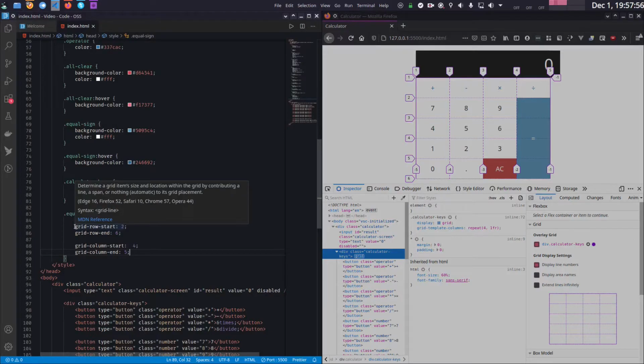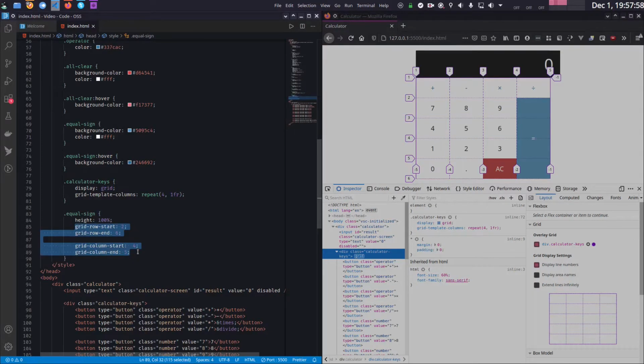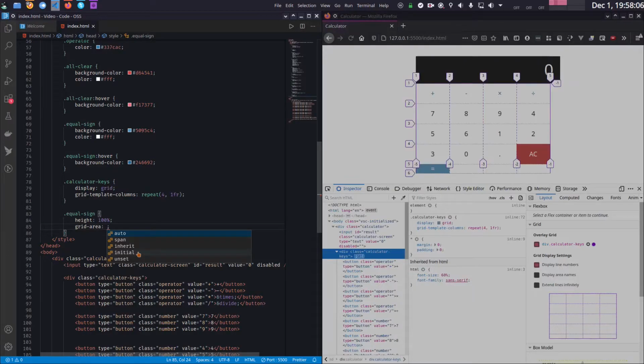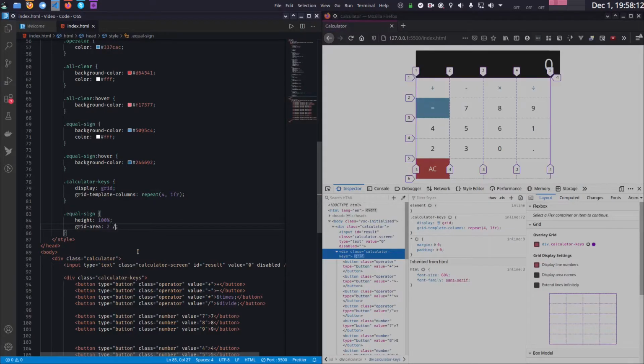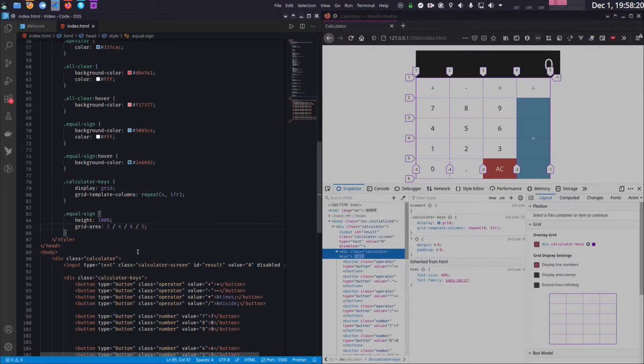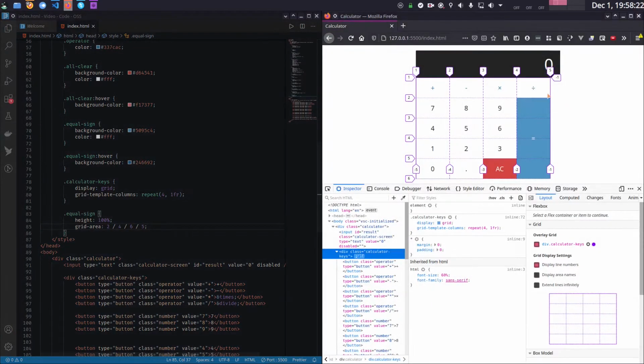Now instead of writing all of this separately, we have a shorthand property known as grid-area. For grid-area, I will write 4 values separated by slash. The first value is row start, the second value is column start, the third value is row end, and the last value is column end. So it also does the same thing as before.